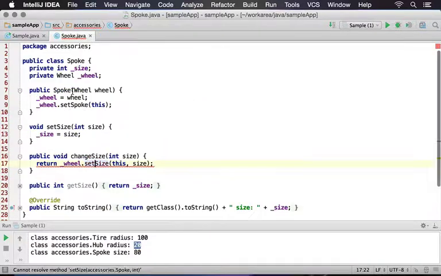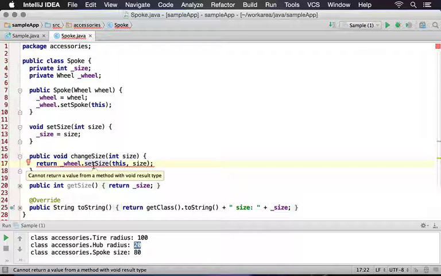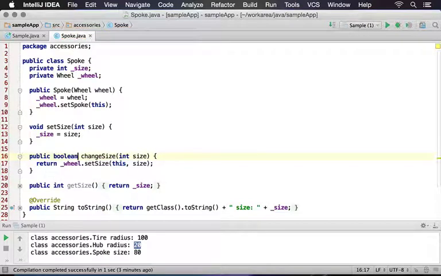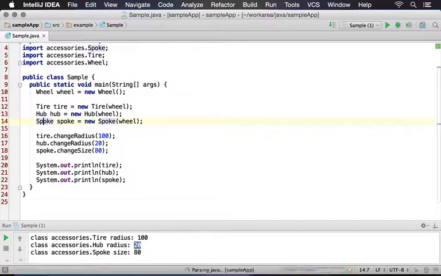Let's go back to the spoke and make sure spoke is happy with this. So we are calling the set size method. And what does that do? Well, it says method cannot return a value. Well, of course, this is going to become a Boolean function. That's good. So if we go back and run this code, we can see that the values are what we expected so far.